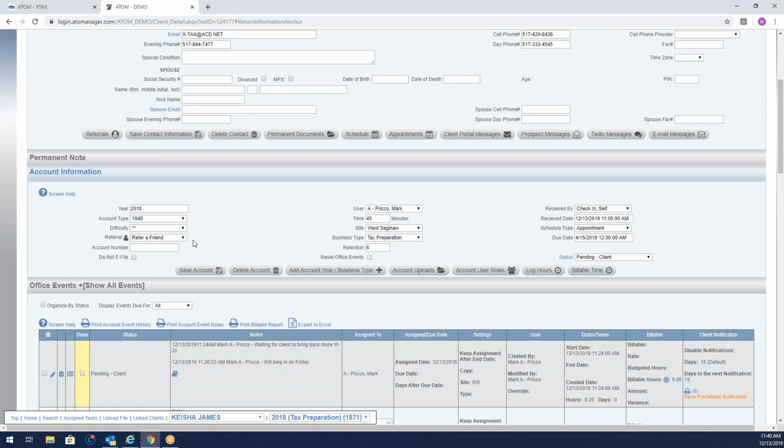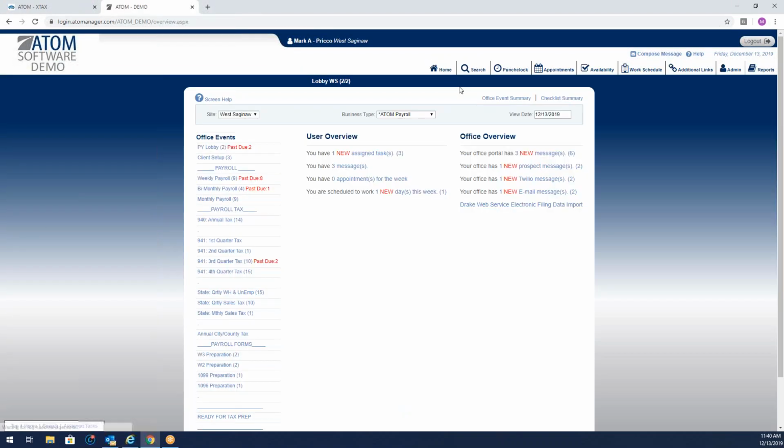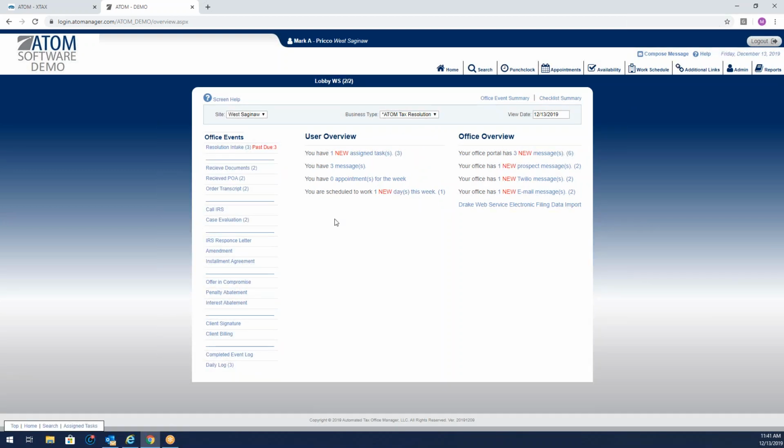One other thing I want to point out is over here on the home page. I obviously went over the office events. I want to point out real quick the resolution. So we have a lot of people that do resolution. Here, Adam tax resolution. So again, I just have this laid out based on what you might want to do, like call the IRS, case evaluation, all that kind of stuff. So you can easily set up reminders to follow up with the IRS or with your client, whatever you want to do, and you can kind of automate the whole process.